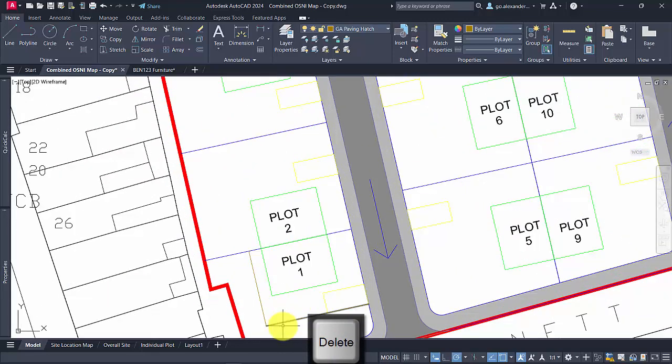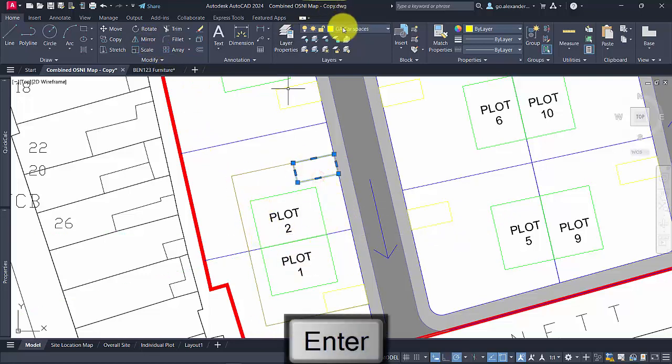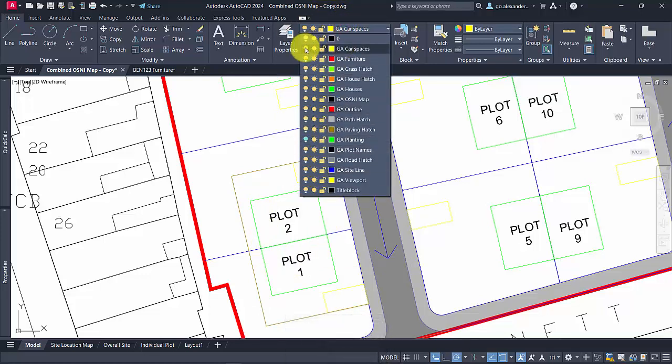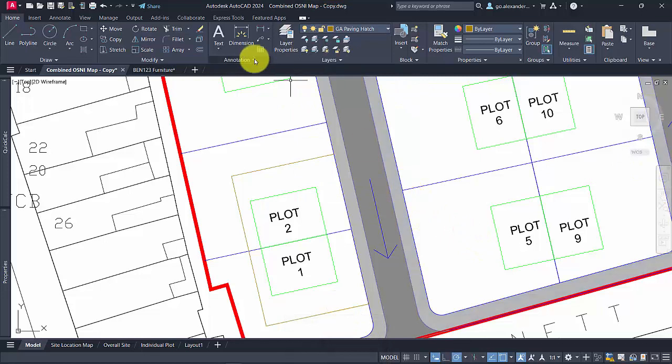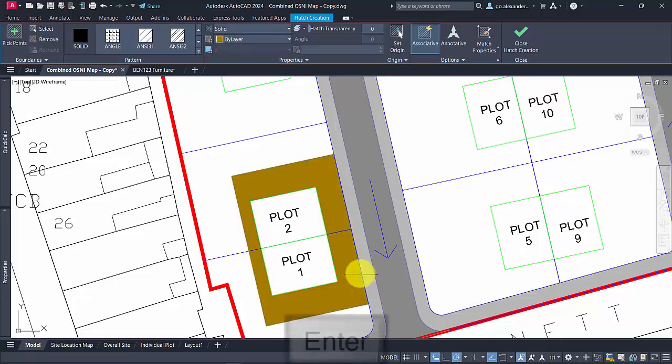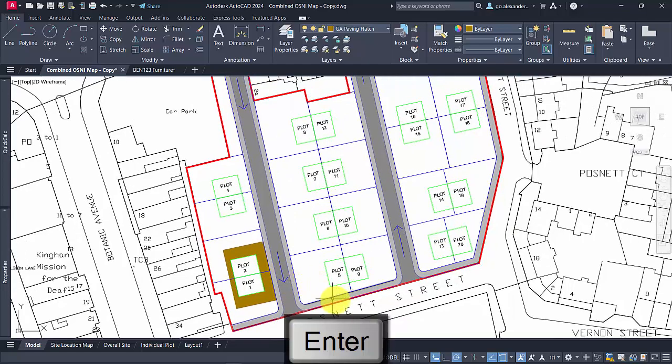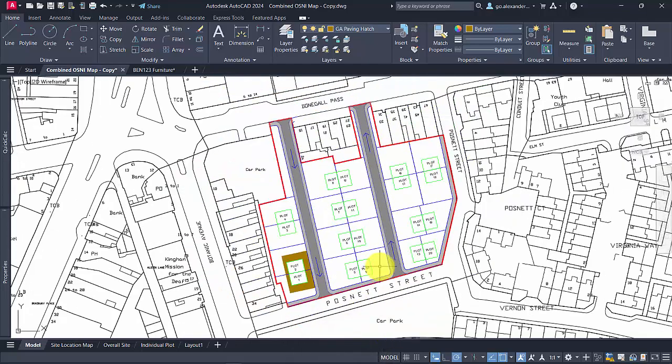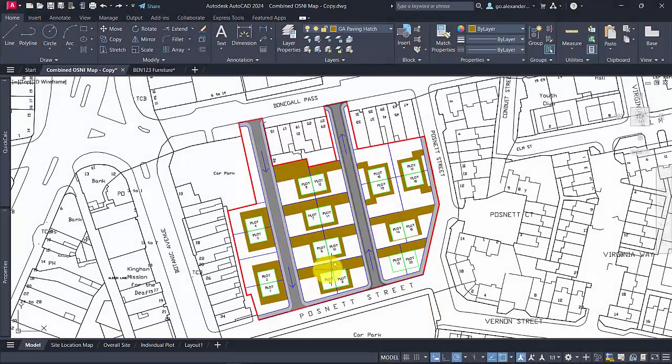And let's mirror that. We'll do 2 plots just at once to see how this works. And we'll turn off the car spaces there just at the moment. And then we'll use the hatching tool. Use the pick point. And then that can be replicated around the remainder of the plots. Once the paving area around each of the houses has been filled in, it should look something like this. And we can move on to the next layer then for the grass.